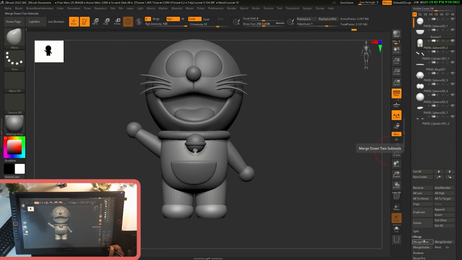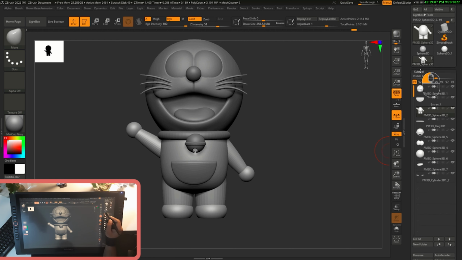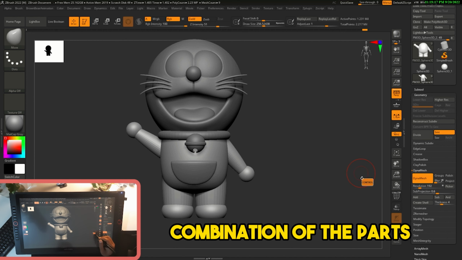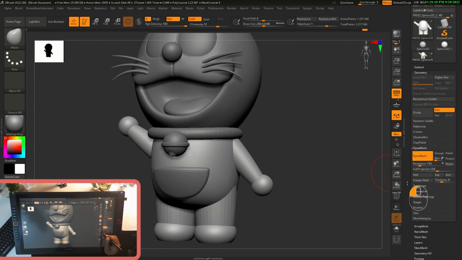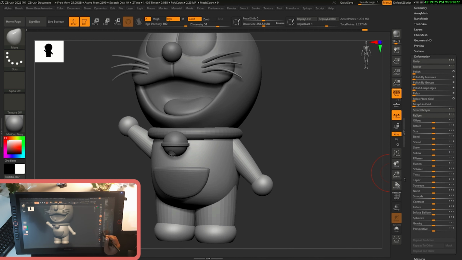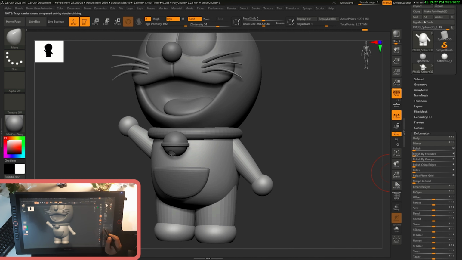Merging different parts, which I think will be dynamized together, because I'm going to print it later on. So I am thinking about the combination of the shapes or parts which I can print together. Like in this case, I can print the whole body in a single part. That's why I merged the hands and legs together and went to the Dynamesh option.